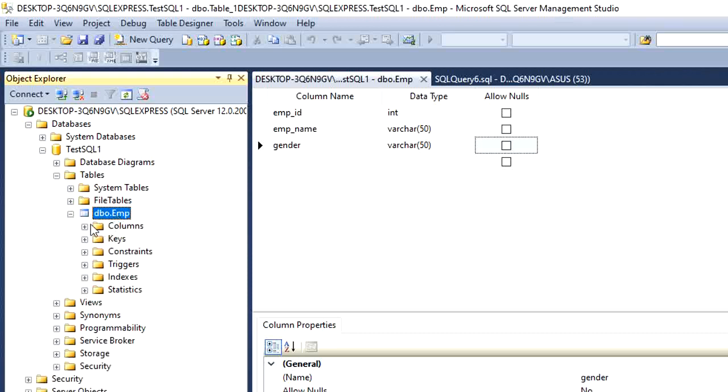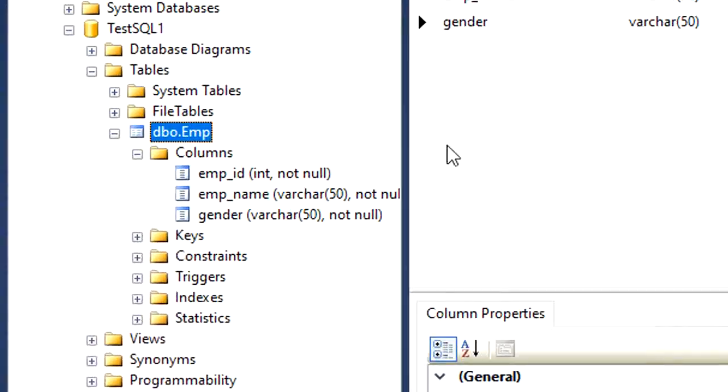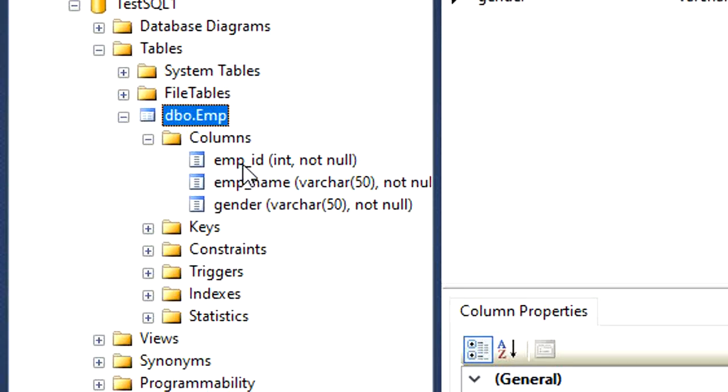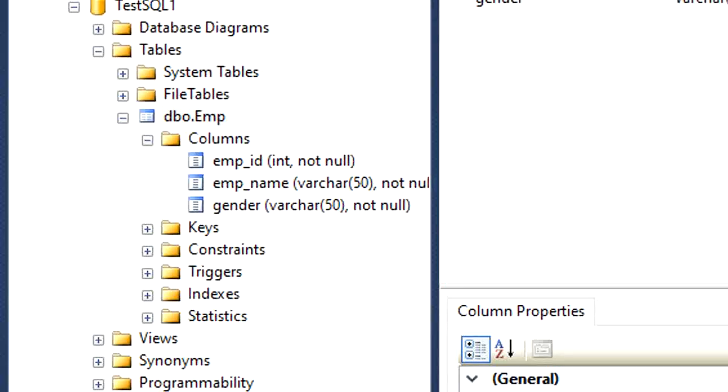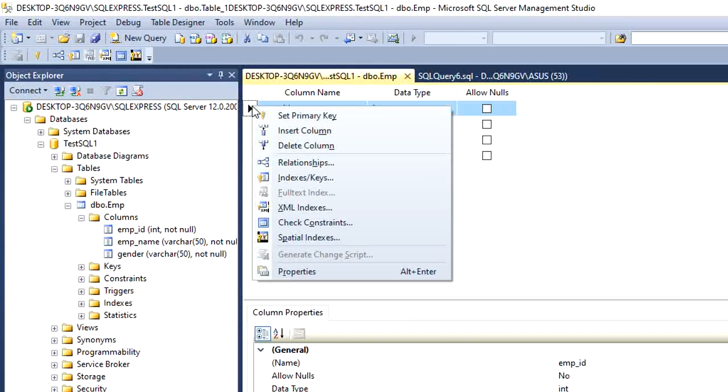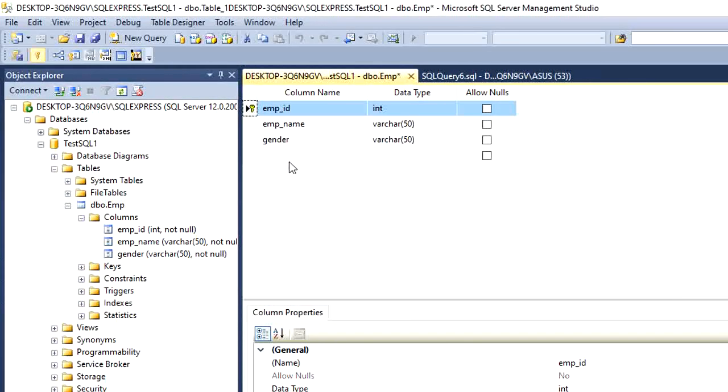So once you expand this, you can see all these columns, which says employee ID, employee name and gender. Suppose if you want to enforce this as a primary key constraint, then right click on this and then set as a primary key, which will identify this particular table uniquely through this column.